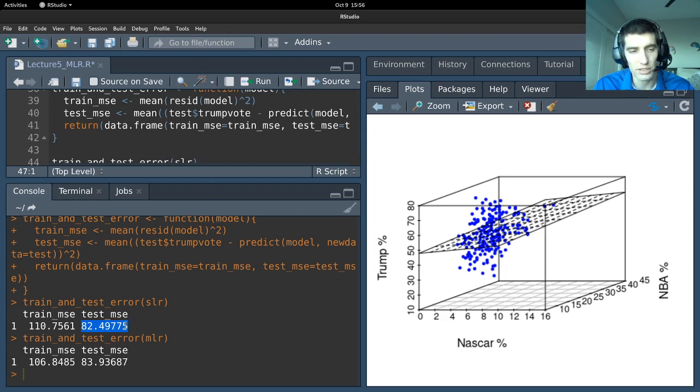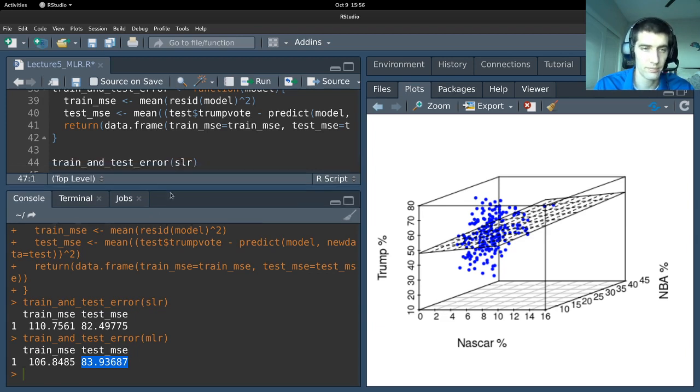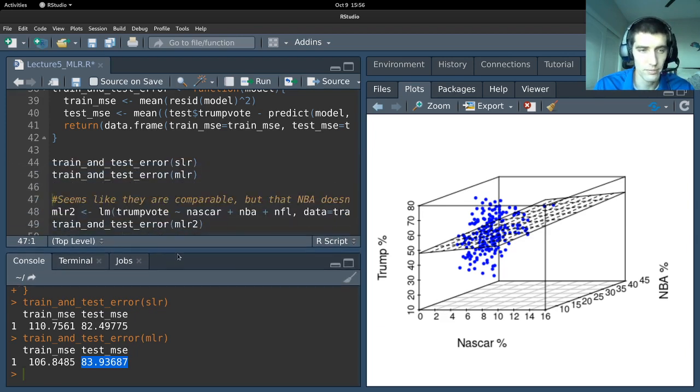Okay, so what this tells me is just based on this information, I would not prefer a model which has the NBA predictor. Even though it brought down my training mean squared error, the goal is to generalize, and we have not generalized as well. Okay.